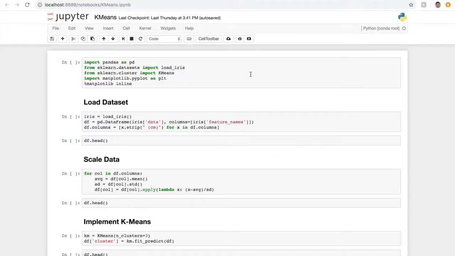In the previous video, I gave a visual demonstration of the k-means algorithm. In this video, I'll show you how k-means is implemented in Python. I'll start by importing pandas so I can easily work with my dataset. I'll also import sklearn so I can retrieve the iris dataset and instantiate the pre-written k-means algorithm. Finally, I'll import matplotlib to make a simple graph.